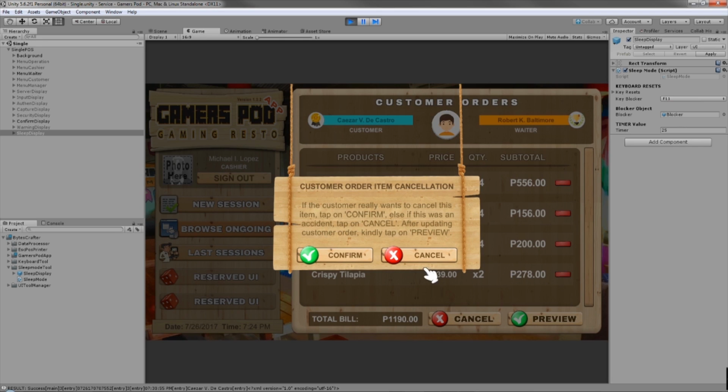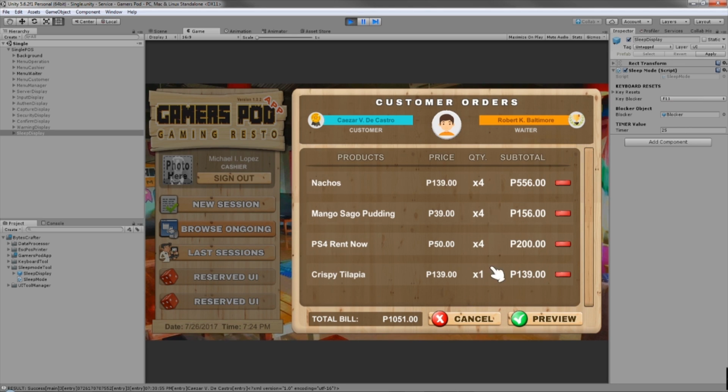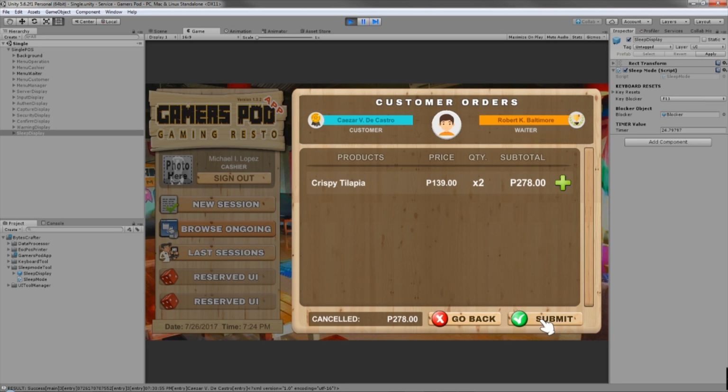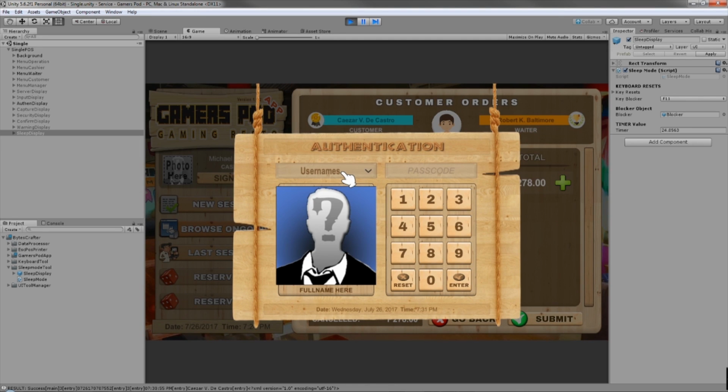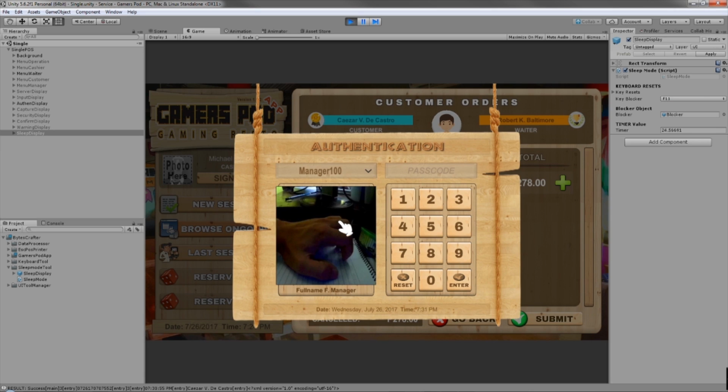So if you cancel an item, it will always have a notification to prevent any accidental clicks or taps. So confirm. So I just want one crispy tilapia, so I can now preview this one, and if I preview, all of the cancel items will be previewed. Crispy tilapia 39 price and quantity of 2 will be cancelled, and submit this to the server. And canceling an item should require a manager's account or an administrator account.